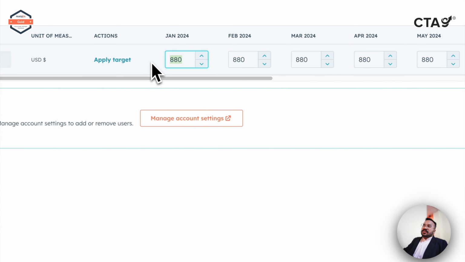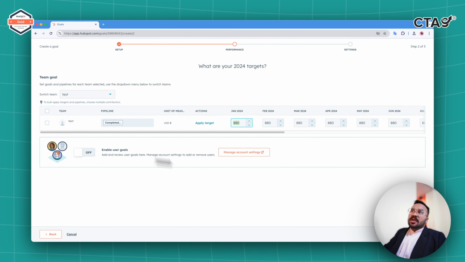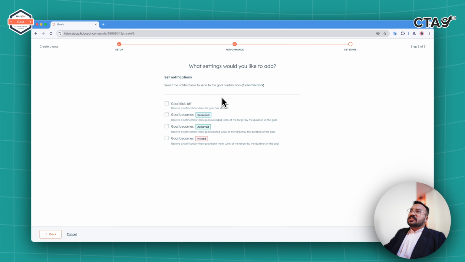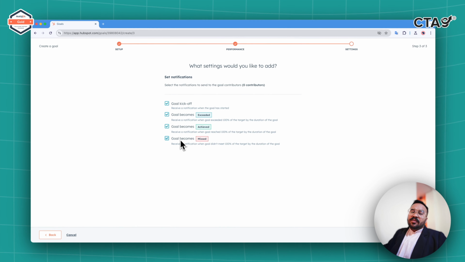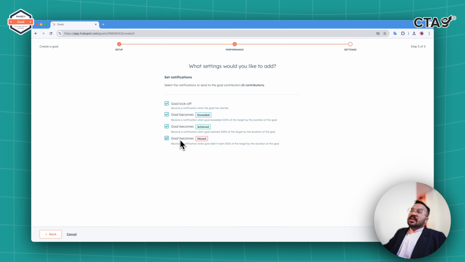So we can have some sort of targets like this, and once that is done, we can also enable the user goals. Click on next. And here you can set up the notifications. For example, you can receive a notification when your goal has started. When your goal exceeds, you can receive a notification for that too. When your goal is achieved, you receive a notification for that. And if a goal does not meet 100% of the target by the end of duration, for example, by the end of the year, you also receive a notification of goal being missed.